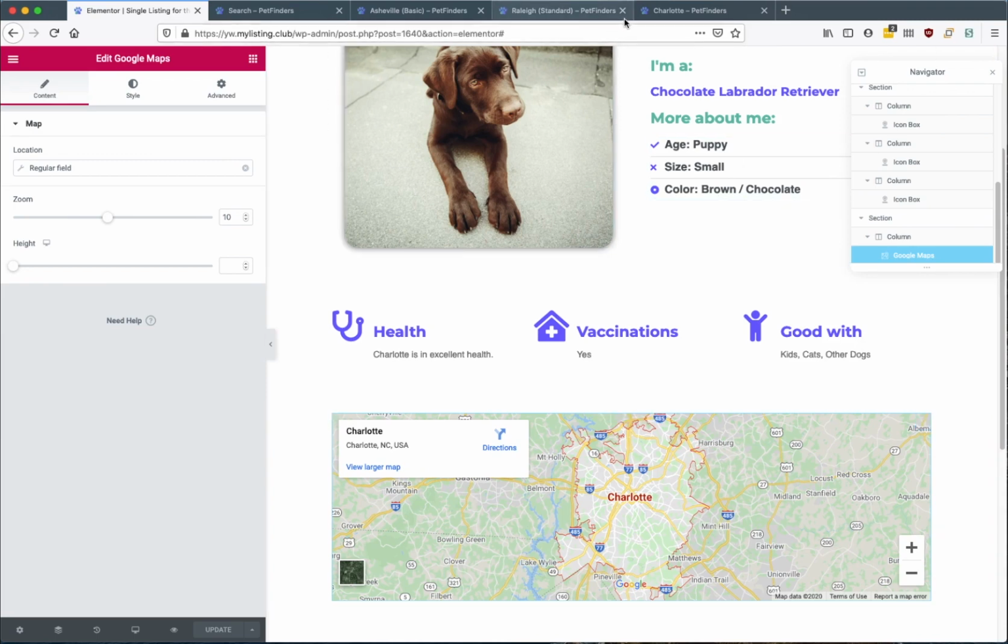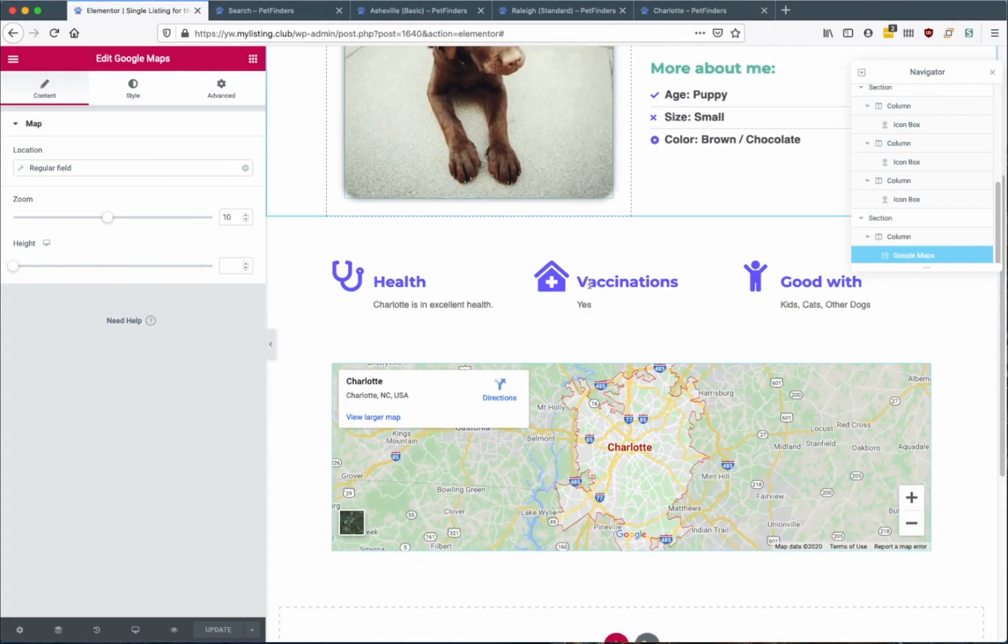So for example, you can put in the icons that the MyListing team sets for each category. You have more control over how the work hours are displayed. So if you really want to take your MyListing theme to the next step, please check out the Pro version of this plugin. For now, this is the end of the tutorial.